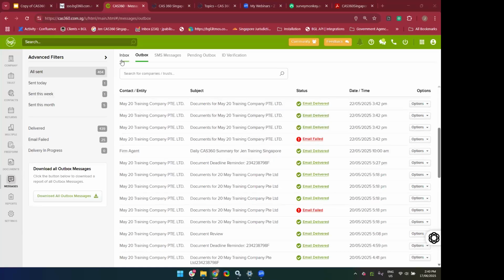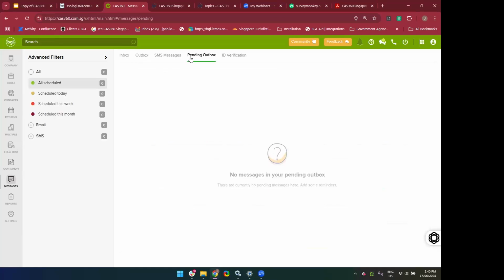So that's for the outbox. Any pending documents or notifications to be sent out, especially when you're doing a document review, which I'm going to show you a little later, will be posted under your pending outbox. Any upcoming alerts as well, for example if you have set up a bulk reminder to your clients, let's say an AGM document reminder, and it's scheduled to be sent to your client, you will be able to see it under pending outbox as well.